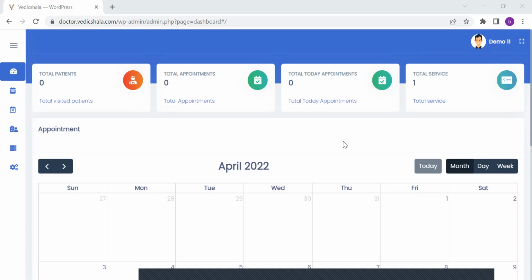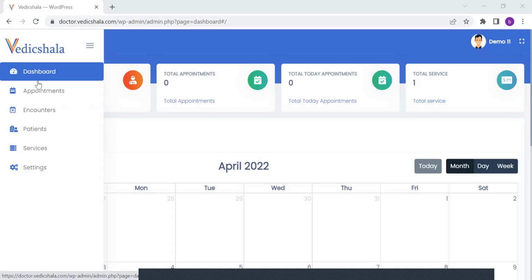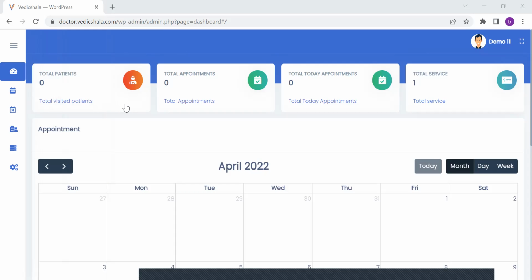Namaste. So now we will see, like we discussed, each of the options in the patient management system. So let's go to the dashboard. So we are already in the dashboard.